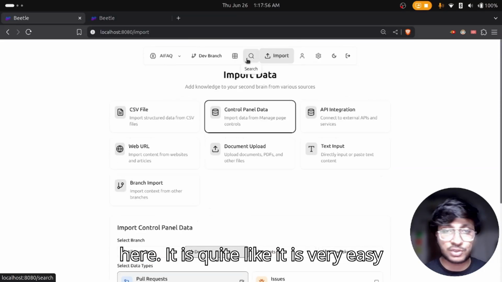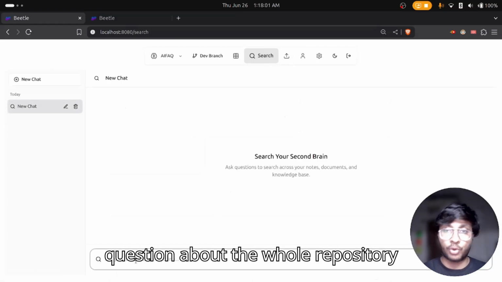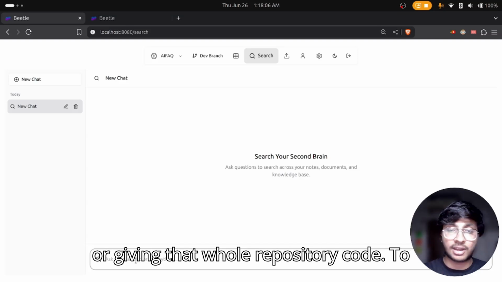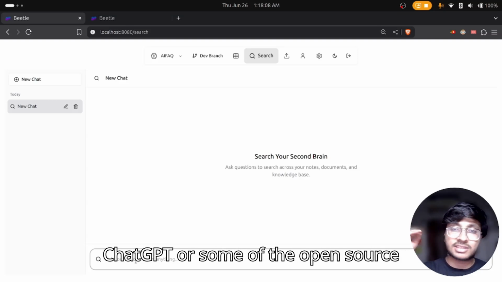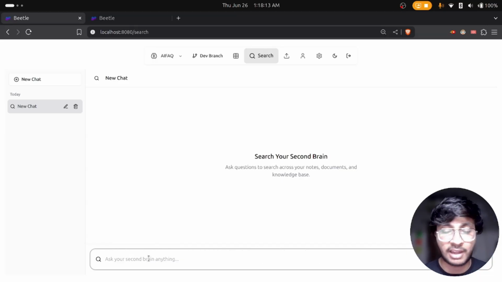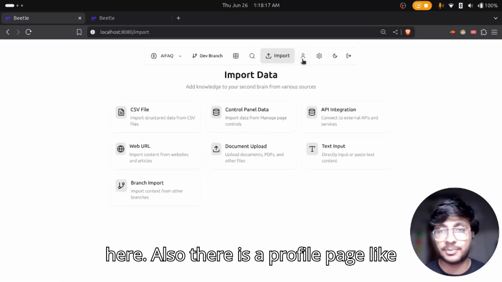It is very easy for a developer to ask questions about the whole repository, instead of reading the whole repository or giving the whole repository code to ChatGPT or some open source project, or whatever AI the developer is using. Instead of doing that, they can directly import it from here.